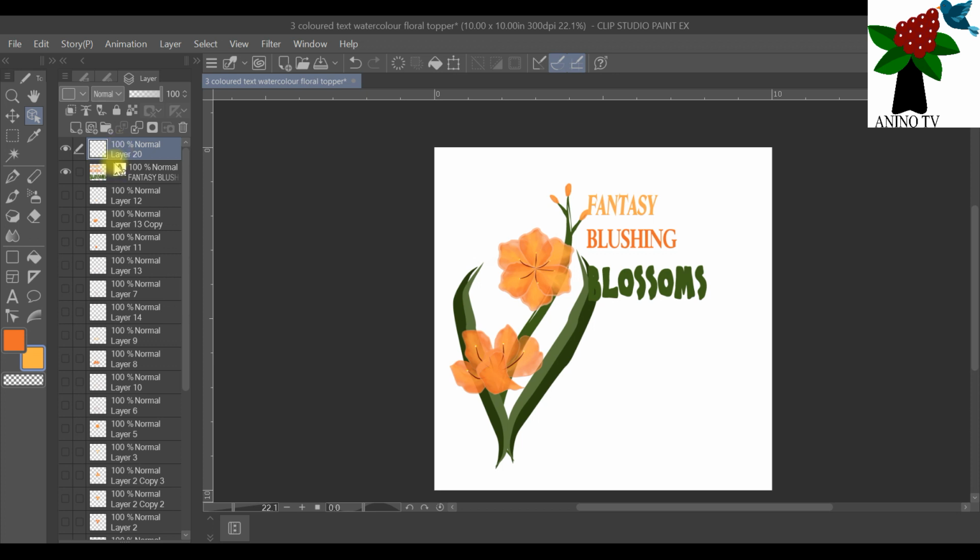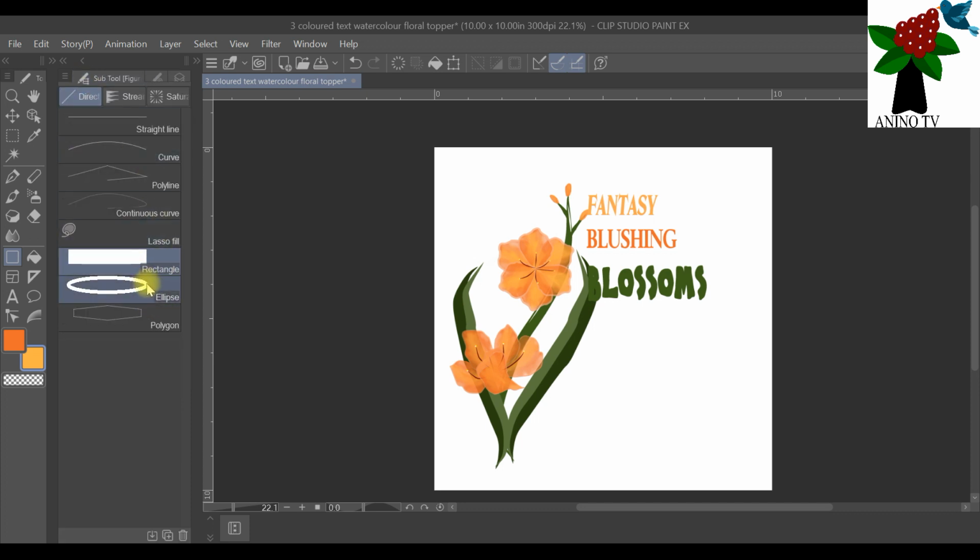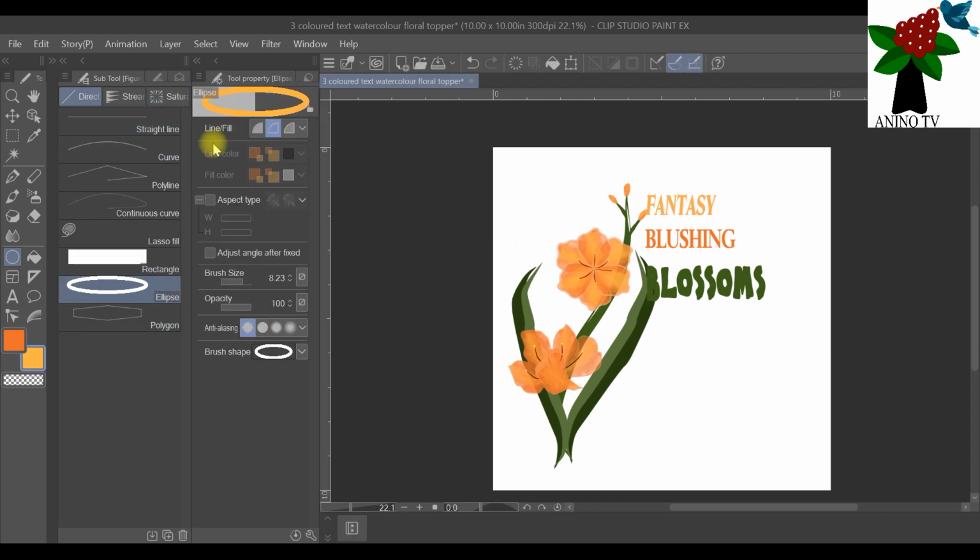Not in this video. In the previous video I did one in vector, using the figure tool. We're going to create it in vector. Sub tool will take an ellipse shape. Then in the tool property, we'll tell it to use line fill. It's going to be just lines. We are not using fill this time, so it's going to be in lines. Anti-aliasing, check.